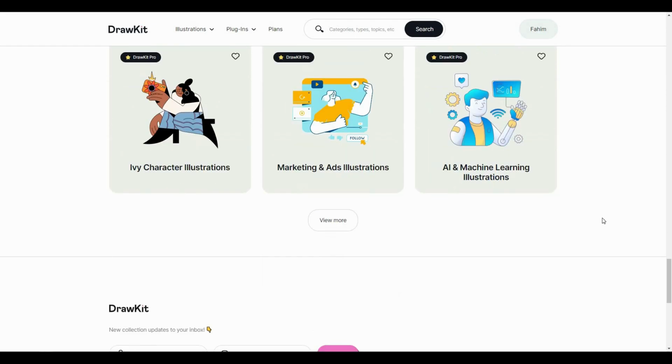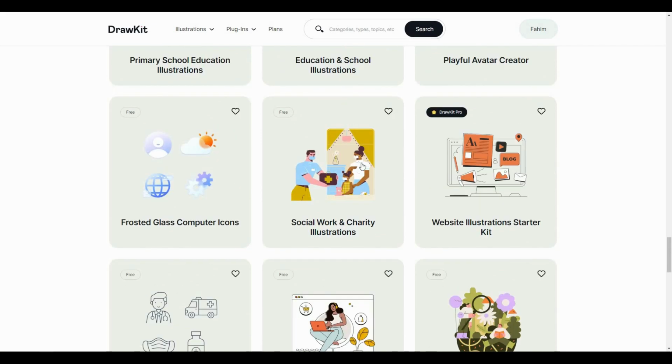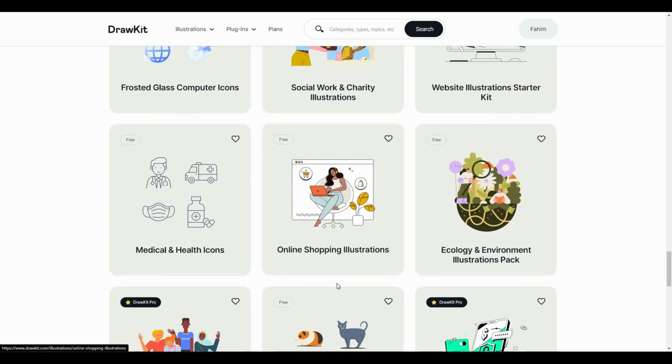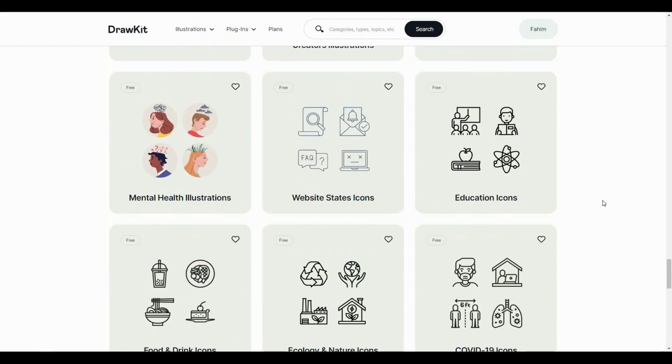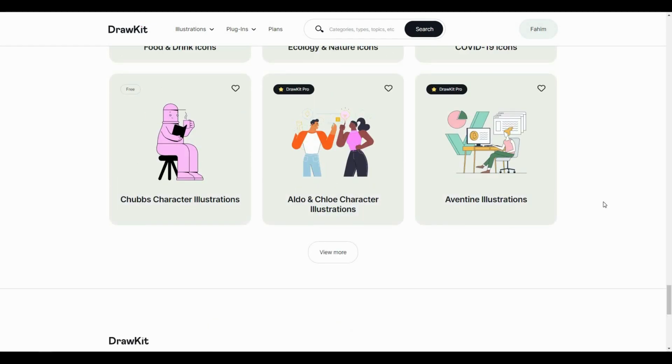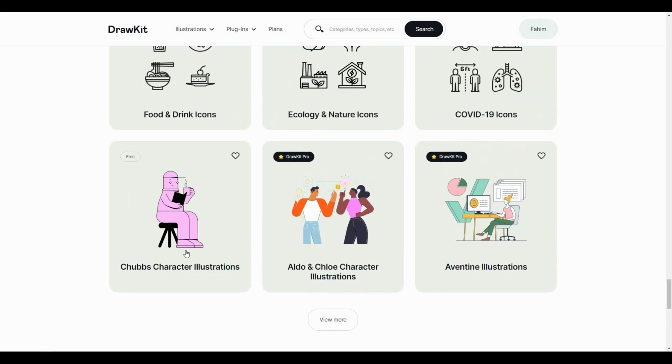There is no end to it, I think. There is almost everything that you need, such as social work, online shopping, animal pets, even NFT. So there are a lot of illustrations. Now the question is, if you want to use any of these illustrations for your own purpose, how can you do that?